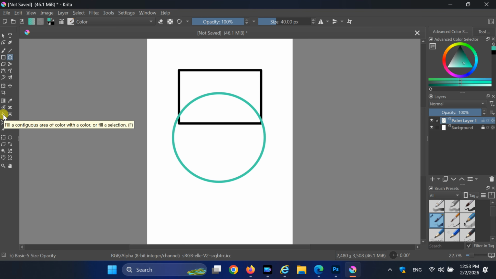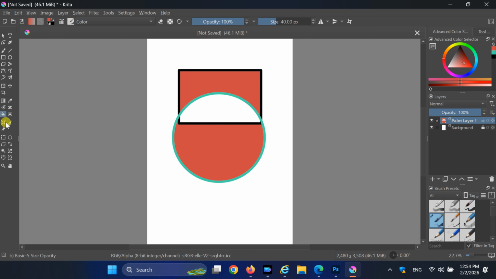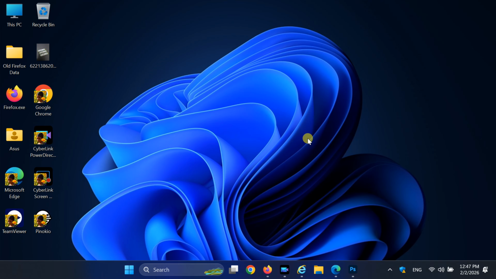If you're looking for the best alternative to MS Paint, then this video is for you. Today, I'll show you how to download, install, and use Krita, a free and powerful drawing app. Krita is perfect for basic drawing, painting, and simple image editing, and it works great as an MS Paint replacement.